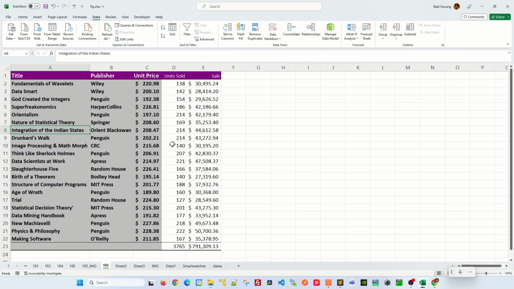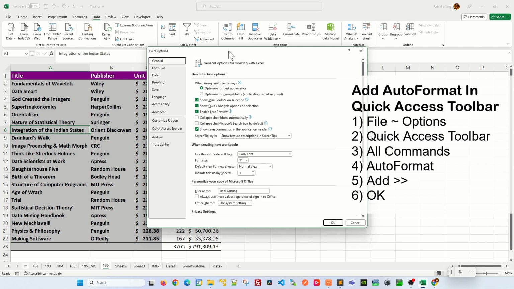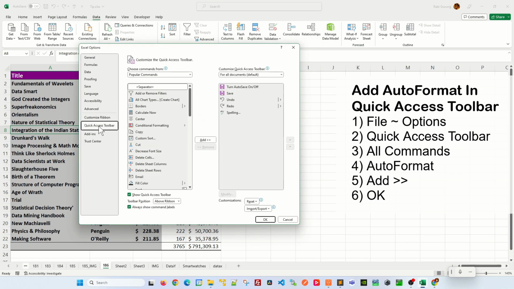And as you can see, by default the auto format is not accessible in any of your ribbon or your quick access toolbar. However, if you like to add auto format in your quick access toolbar, this is how you do it. First you go to File, and then you go Options, and then in here the Excel options, you click on Quick Access Toolbar.